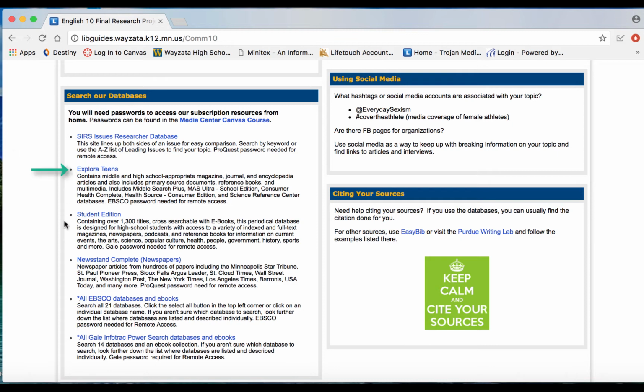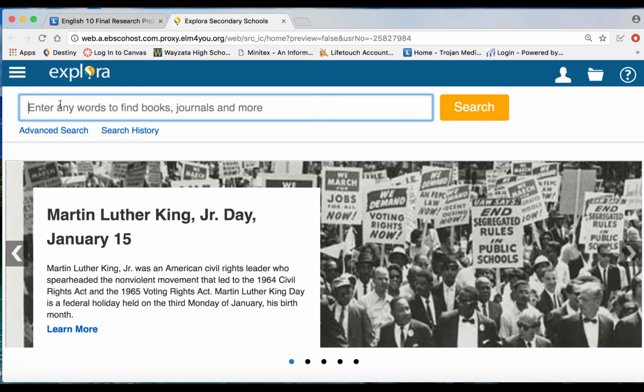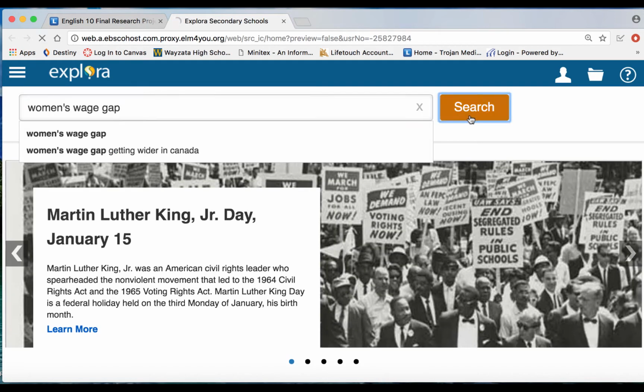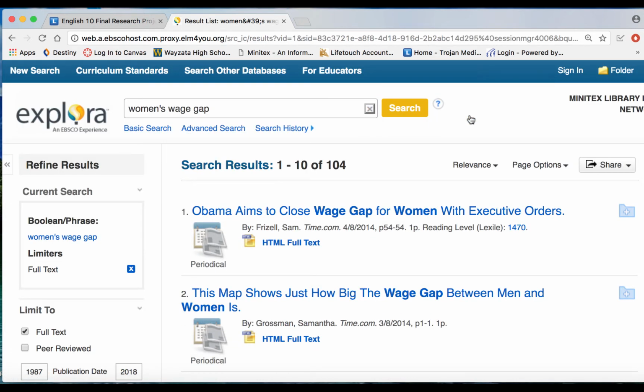You'll want to check out some of the other databases on our website as well. Explora Teens and Student Edition are two databases that pull information from a variety of magazines, journals, encyclopedias, reference material, things that have been published other places, so you have a pretty good idea that they are coming from reliable sources. Simply enter your search terms and take a peek at your results.